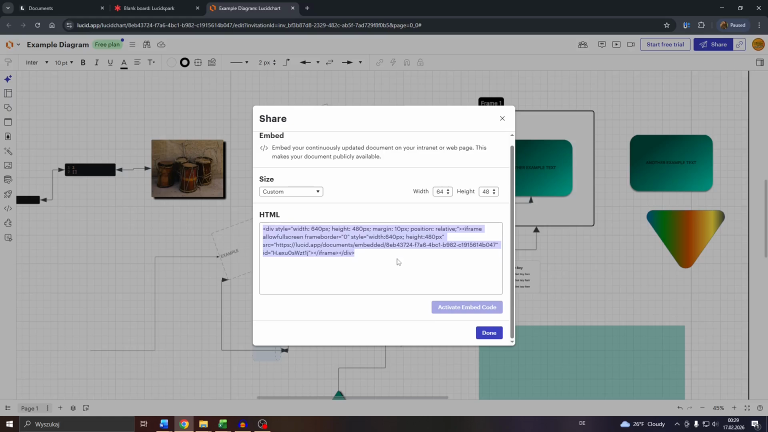And that's basically it. Click into done. You may also activate it here. And that's basically it. Let me switch back to that menu. Now to activate the embed code, of course, you will need to publish the presentation first.